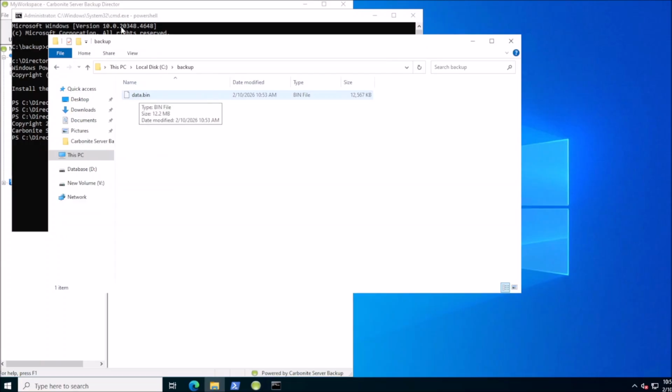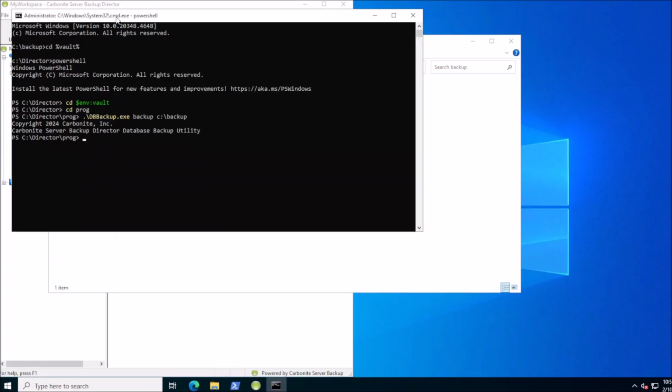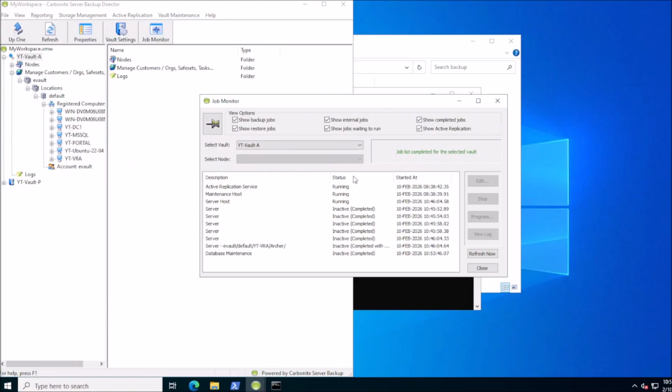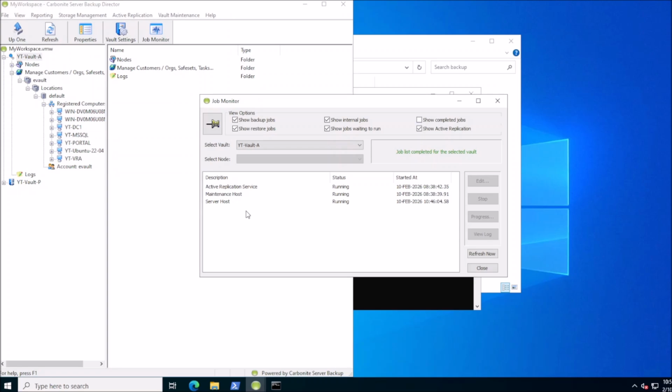The next step is to stop all of the Director services. I'm going to do a quick check in my job monitor to make sure that nothing's running. I'm going to uncheck the show completed, and I can see that nothing is processing right now. If you did have something running, such as a backup or store, then either let that gracefully finish, or you can stop it from this interface in the job monitor.